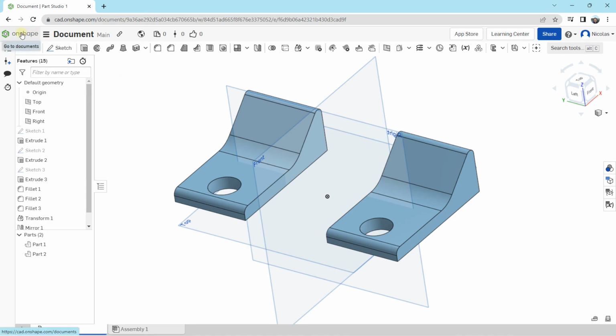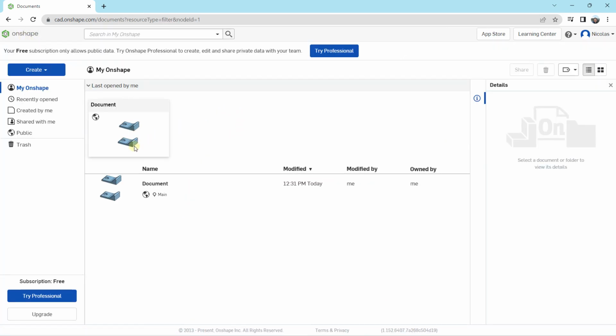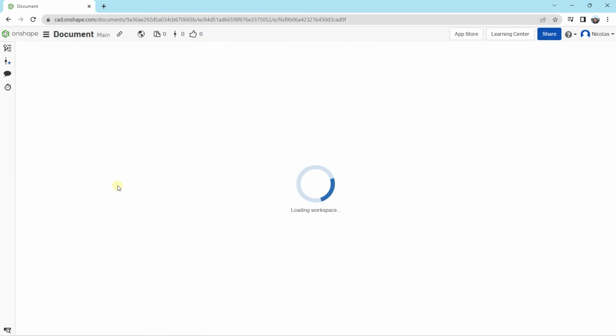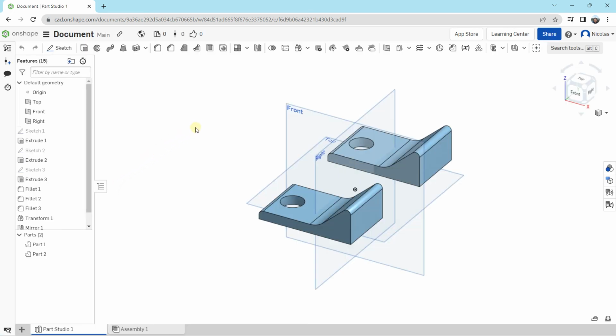After, at any moment, you can come back to your Onshape. Everything will be saved online, and now I have my new document here. You will be able to manage your document on this part. So it's okay for this little introduction to Onshape.